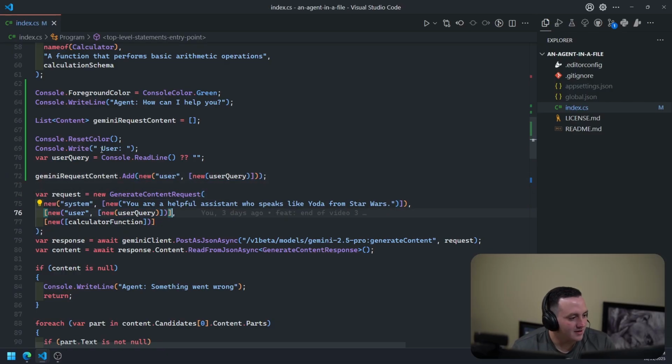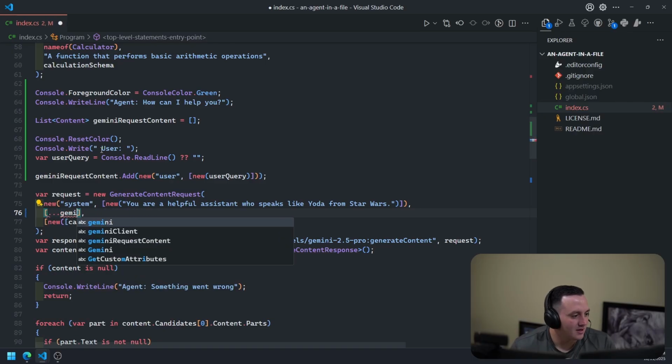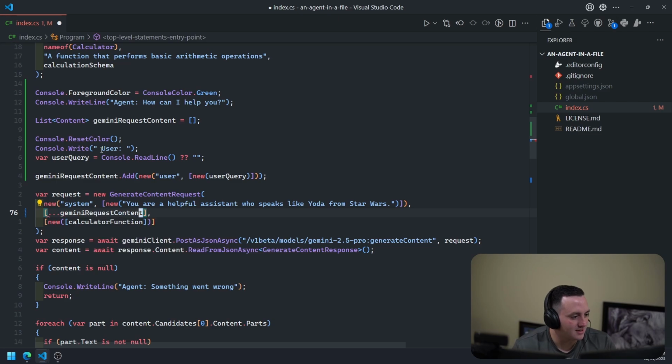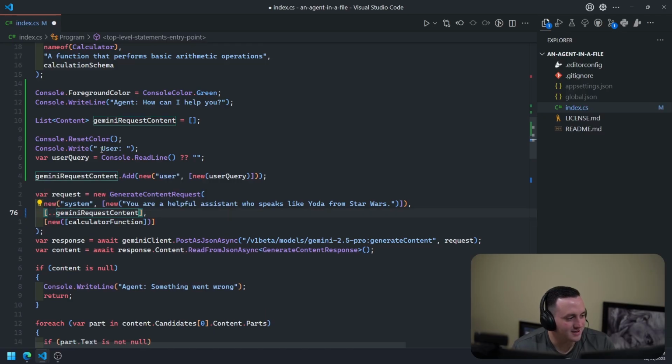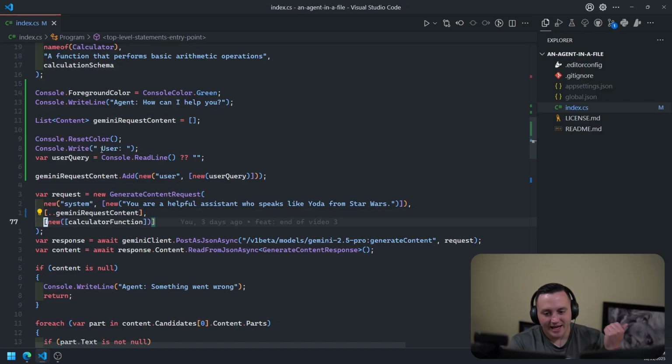And now down here, instead of this being the query, we're just going to spread the existing Gemini request content into that list. Why is it complaining about that? Oh, we just need 2 dots, not 3. This isn't JavaScript, TypeScript. So we'll spread that in. And now we'll make a request with whatever content is currently in that list of content.